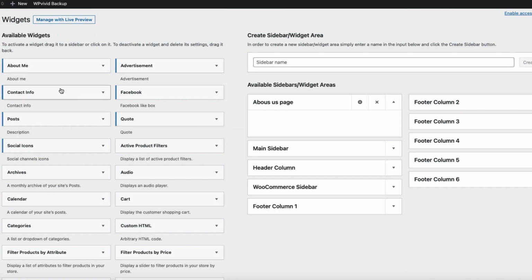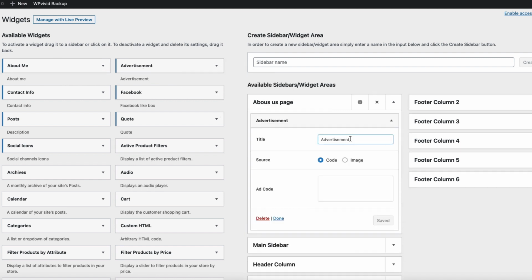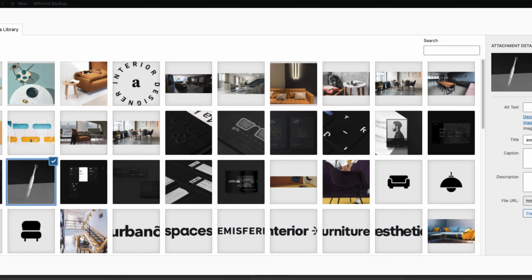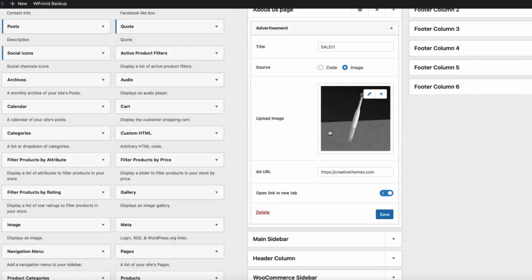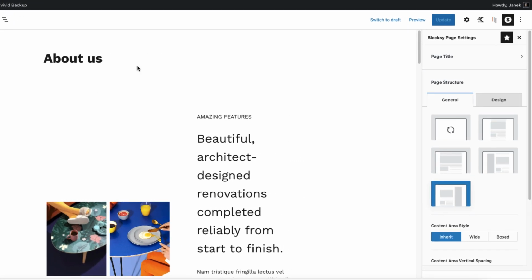Or you can drag something else here, for example, some ad. Give it a title, for example, sale. You can add the ad code here or add some image. I'm gonna add, for example, this image here. Here goes a link, and you can change whether it opens up in a new tab or not. Now save it. Go to the About page.